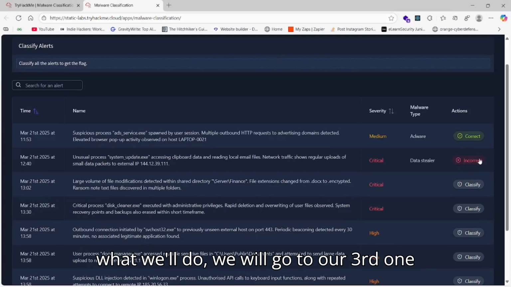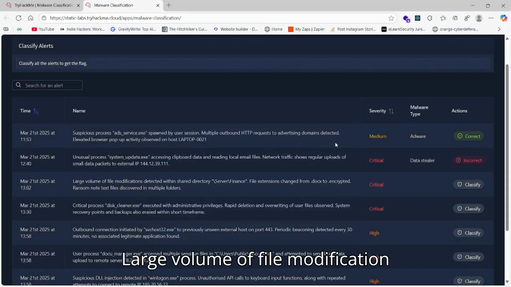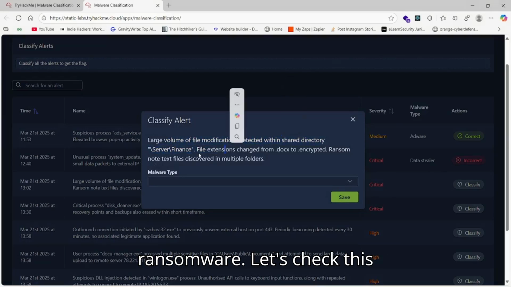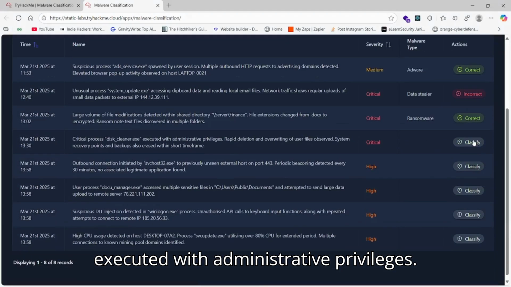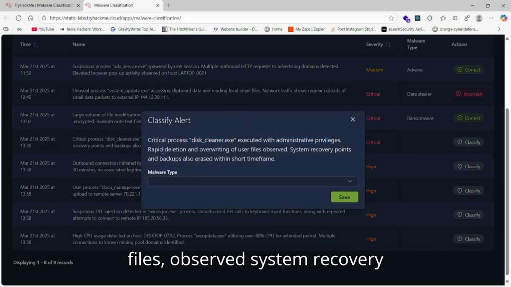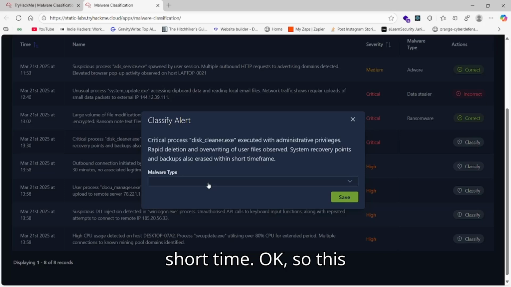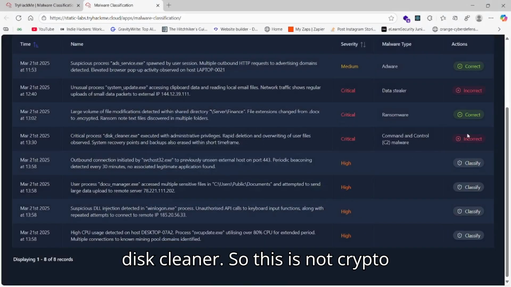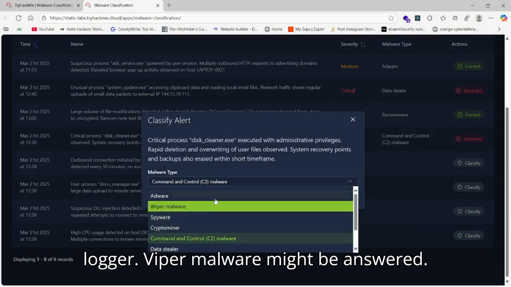So we will go towards our third one and check. A large volume of file modification is detected, with file extensions changed from doc to encrypted. So this is ransomware. Let's check this one. Critical: disk cleaner.exe executed with administrative privileges, rapid deletion and overwriting of user files observed. System recovery points and backups were also erased within a short time. This might be command and control. Let's check. No, this is not. It's not crypto miner, not data stealer, not keylogger. Wiper malware might be the answer.